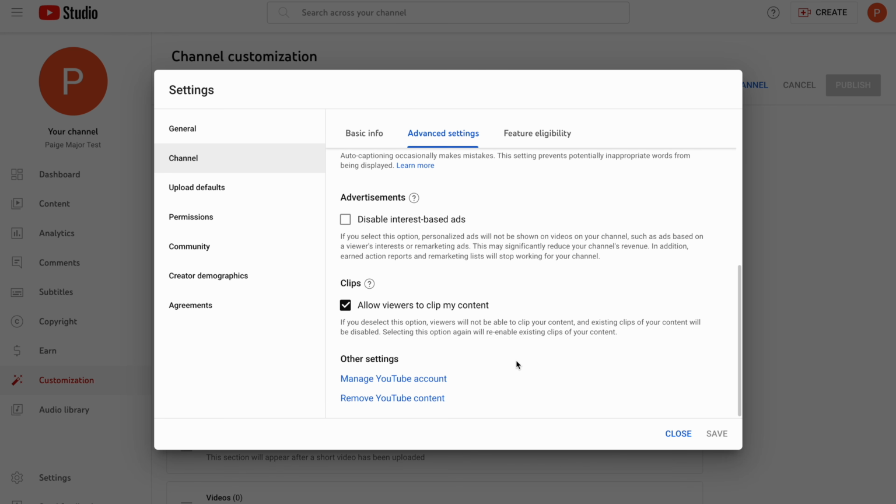And then as we scroll down here, it's going to ask if we want to allow viewers to clip our content. This little question mark says that it just allows viewers to share 50 to 60 seconds of your content with their friends on social media. I don't think that's a big deal, so I'm just going to go ahead and leave mine checked. If you run into people taking your content down the line, then you can revisit and uncheck that.